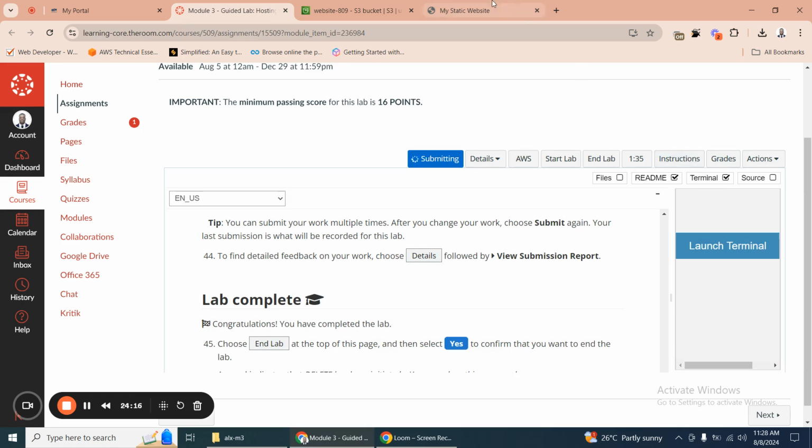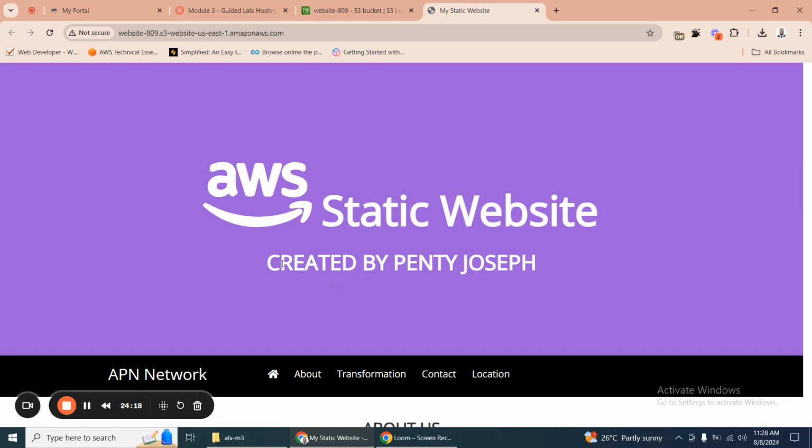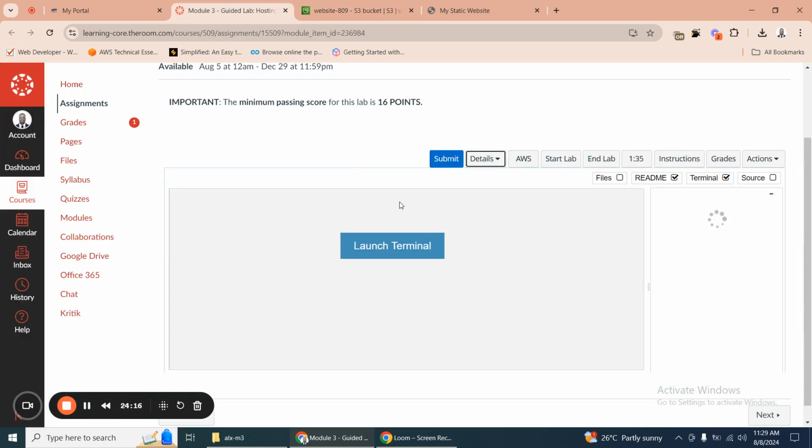Let's wait for it to submit. So it's simply that you can just use the notepad to update your HTML file and then re-upload it back into the bucket, and then the bucket is going to display it here for you exactly like you are seeing it here. Okay, good. It has been submitted.